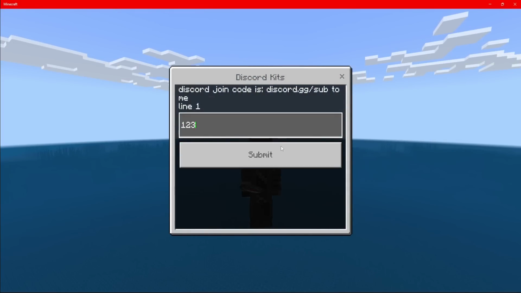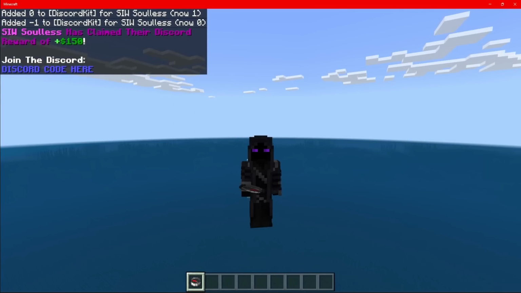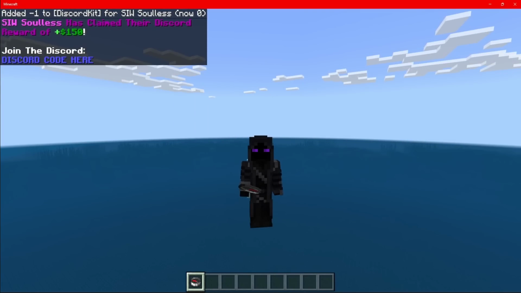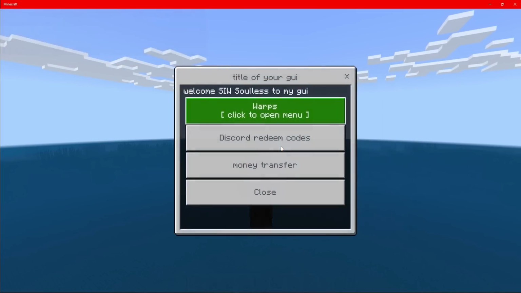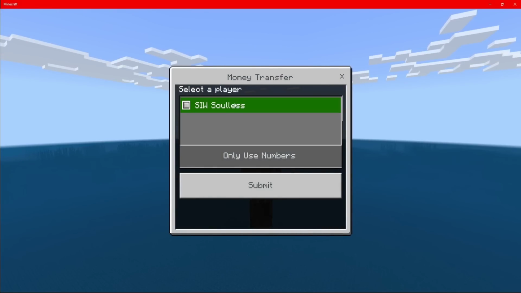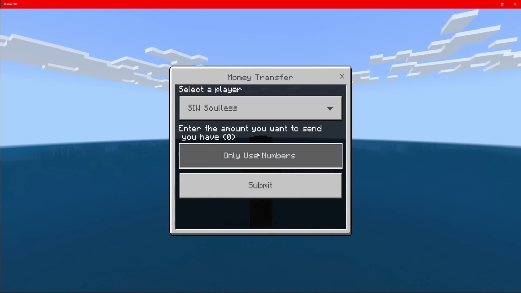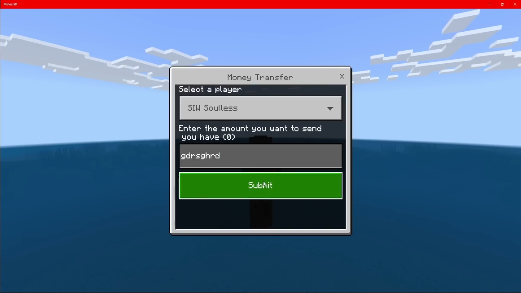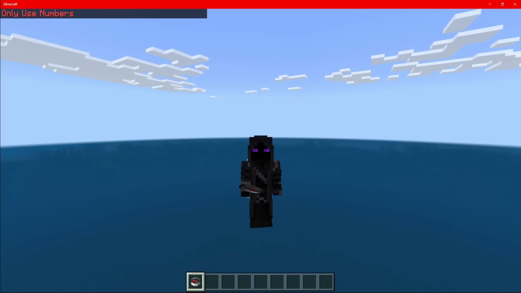I can type in 123 and boom, as you can see, it just said SOW Solus has claimed their Discord reward of $150. Join the Discord code here. Money transfer, as you can see, it says select a player. We can select a player from the drop down menu and it says only use numbers. If we try and use something else and click submit, it will say only use numbers.